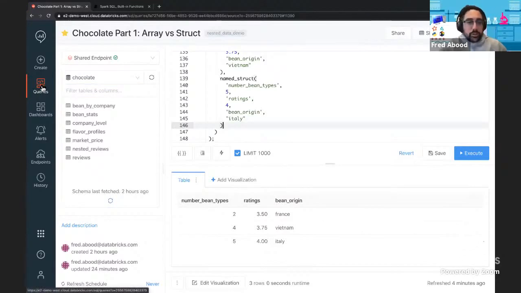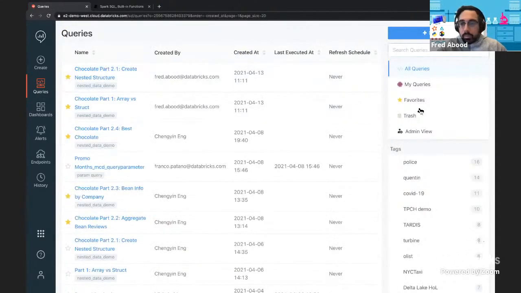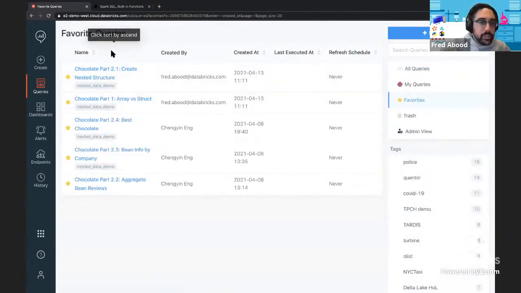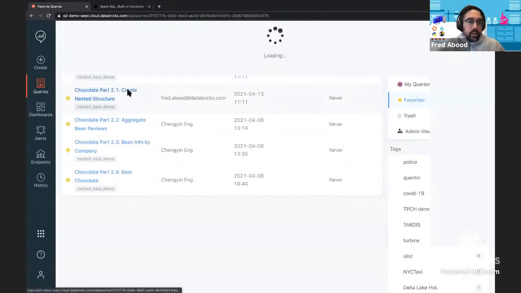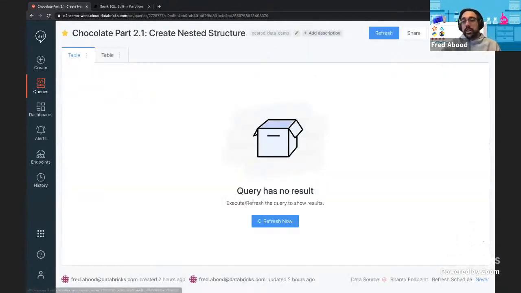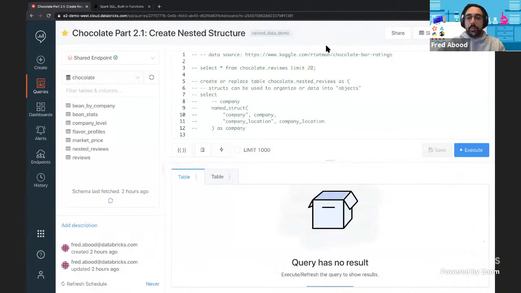Cool. If we don't have any more questions, I will move on to the next section. Pop back into my favorites here, and we're just going to explore how we can actually create a nested data structure from a flat data set.